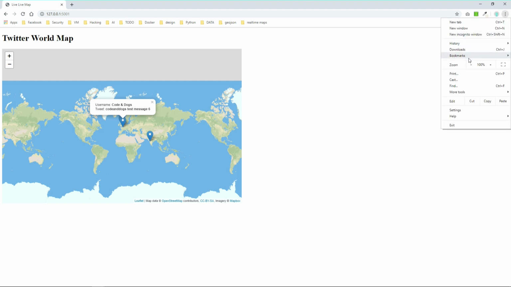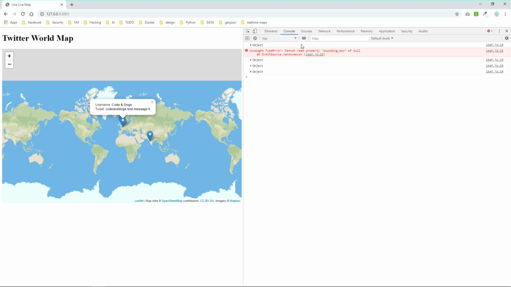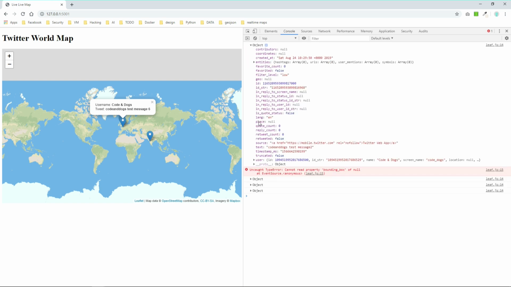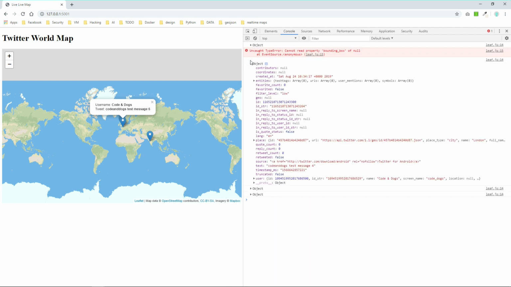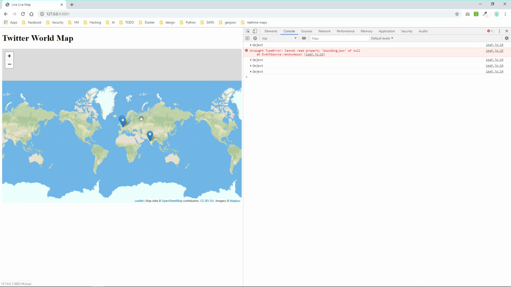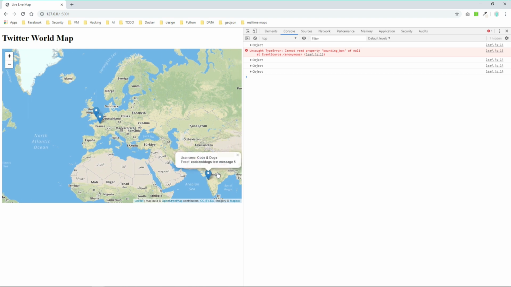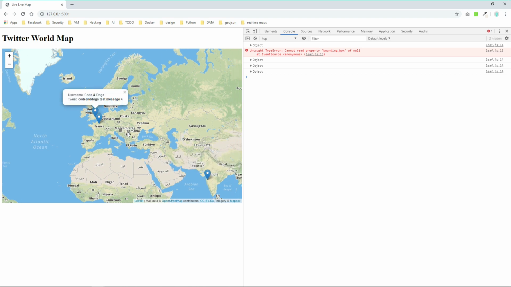So let me also open the console. Okay, still got an error here. Uncaught TypeError, cannot read property bounding box of null. Perhaps there is a tweet inside without place information. Yes, so this should not happen anymore with new tweets. So as you can see, for the other ones, it didn't throw any error. And you can basically here zoom around, click on your markers, and you get the username and the tweet text.